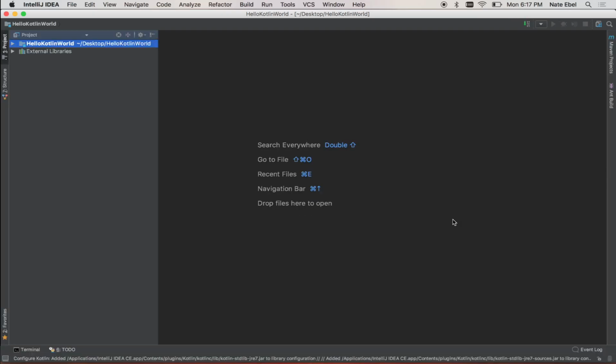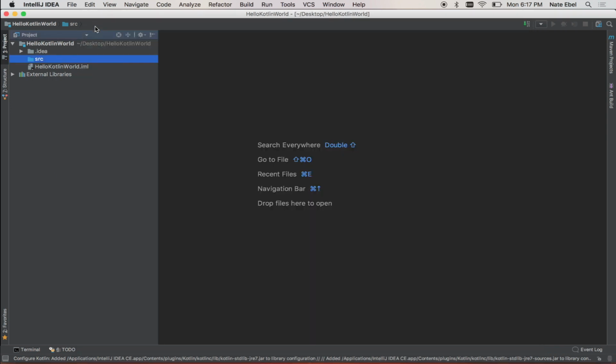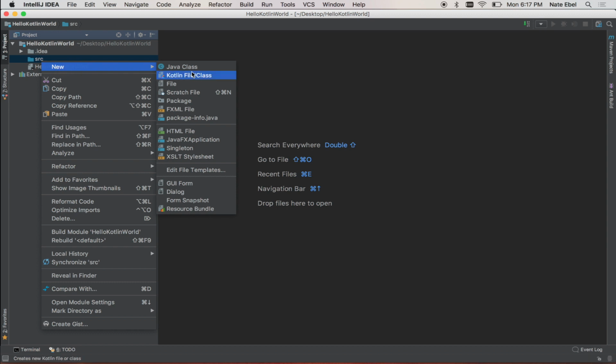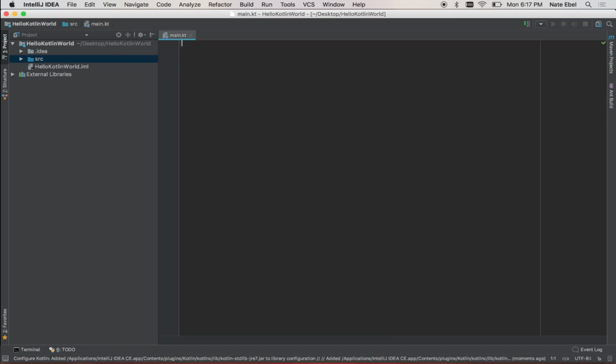That'll create our new empty Kotlin project in IntelliJ. If we expand the project pane, we'll notice that the source directory is empty. We right-click on Source, go to New, Kotlin File or Class. We're going to select Kotlin File, name it Main. Okay, now we have our project set up. Let's write a simple Hello Kotlin function.